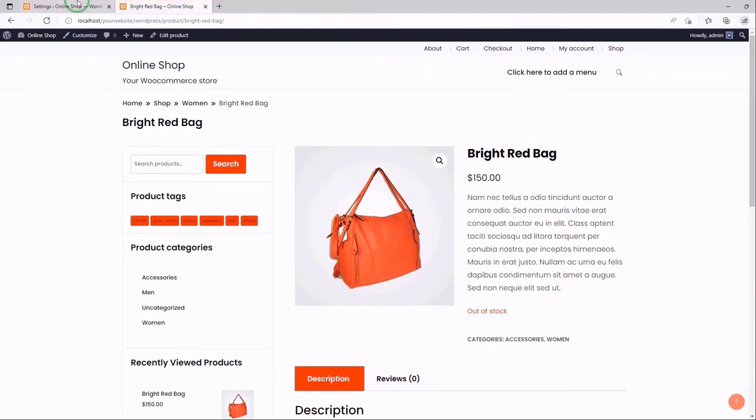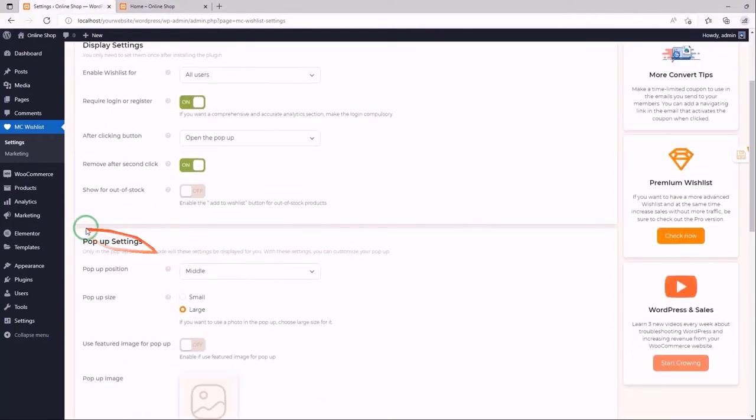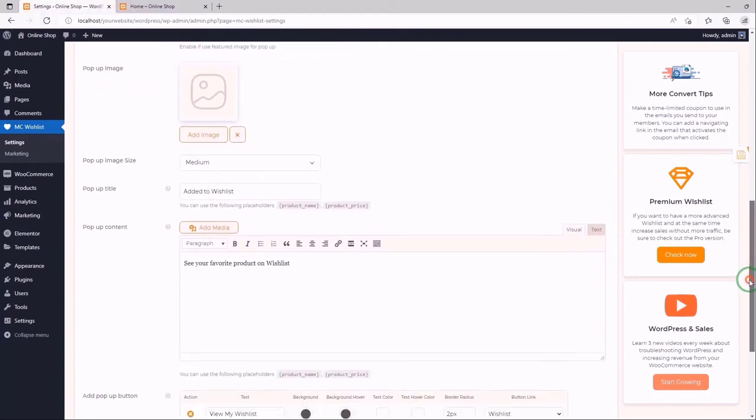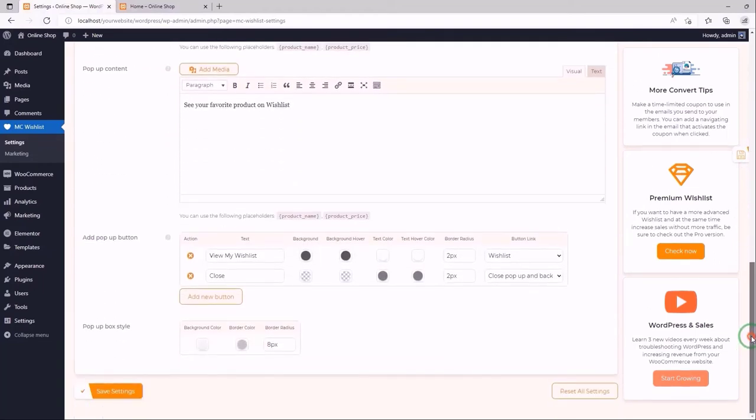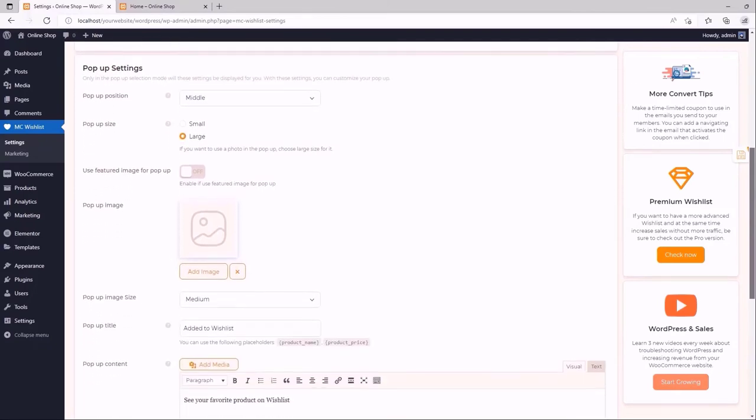Now I want to show you another amazing option that the MC Wishlist offers. Let's set this option to open the pop-up. Wow, you can see a whole new box appears that contains lots of settings for your pop-up. So let's try these options.